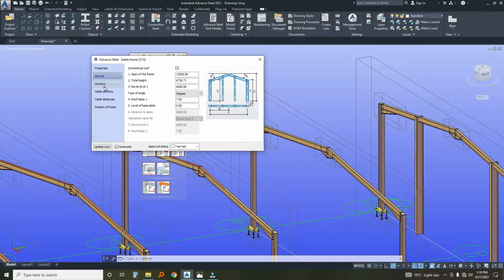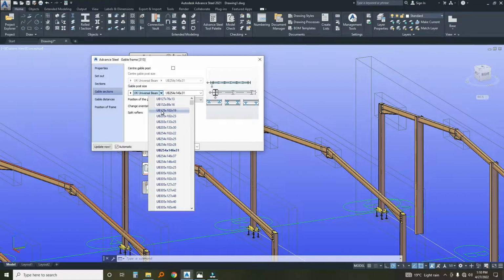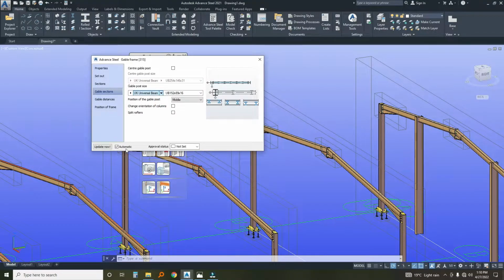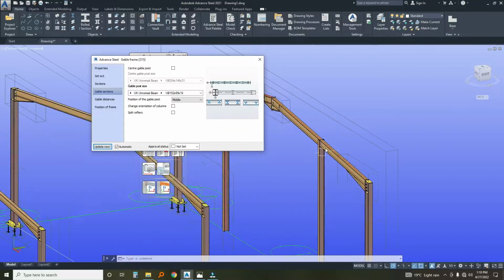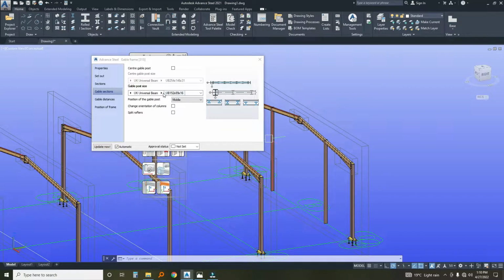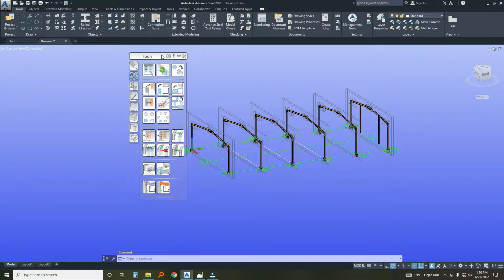Let's see. Okay. Under the gable, I'll have to change this one to something like this. I'll update. Okay, I've changed only these ones to the smallest, the very smallest. Let me do that. Okay, let me just do it on this side. On this side I'll leave as is.